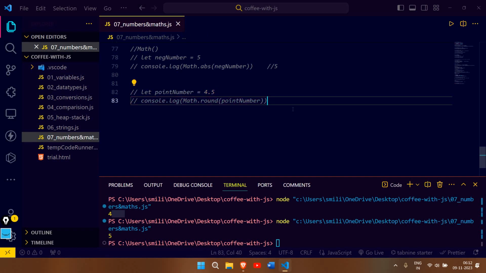I also have another method for the same. Let's take the same example.